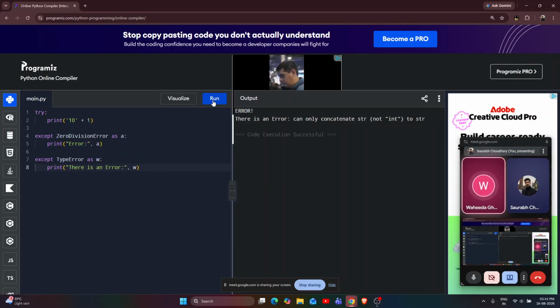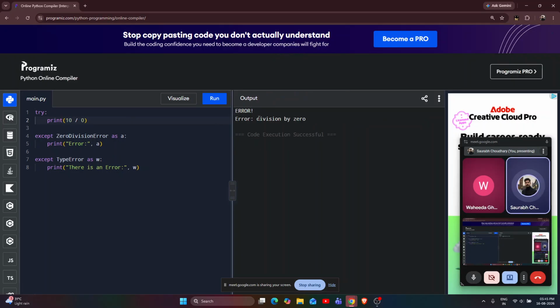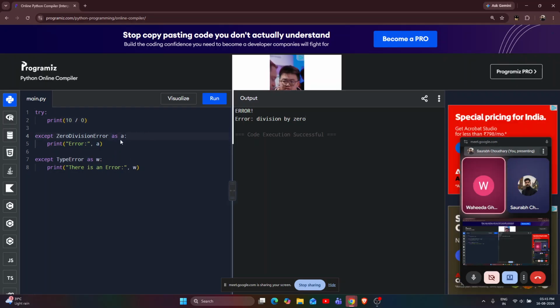Oh, that was my question. See this. If I am doing 10 with a 0. See, error is division by 0. It is just a message. It is coming from our Python, which we are storing in our own variable. If you do not use the variable, that message will not show up.